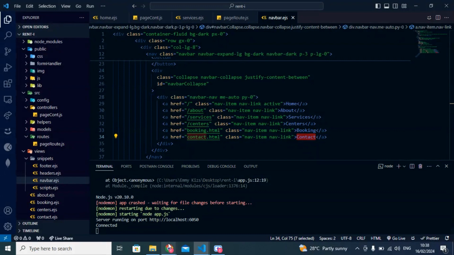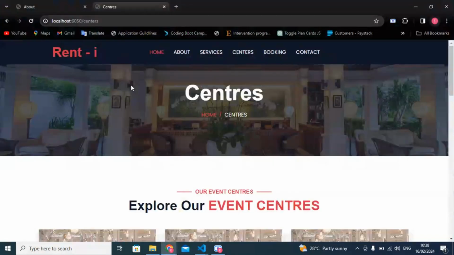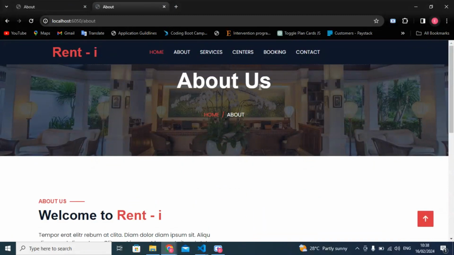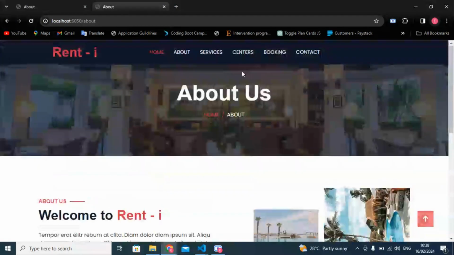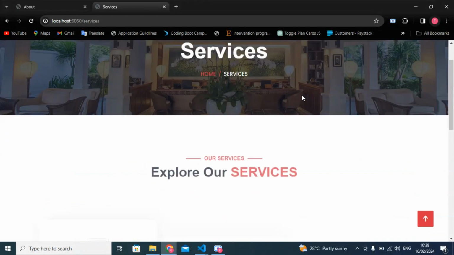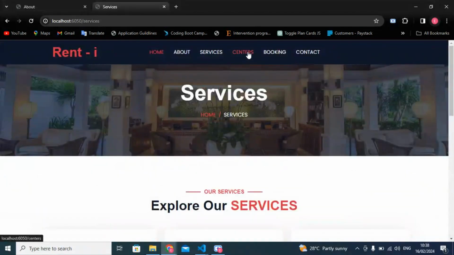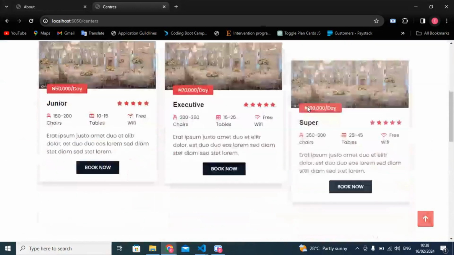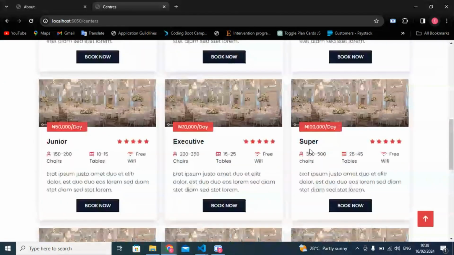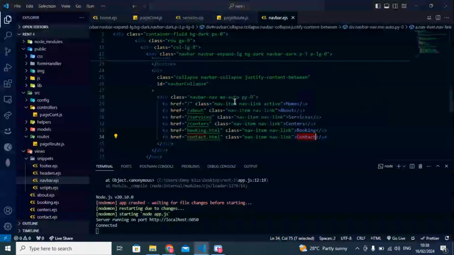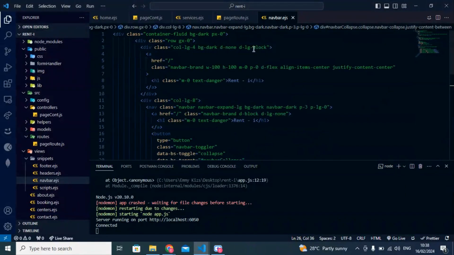Let's check the preview. Come to about, we have our about page set up. Come to services, we have our services page set up. Come to centers, we have our centers page set up. So if we come to booking, you cannot get booking, you cannot get contact for now. So let's go back to our code.